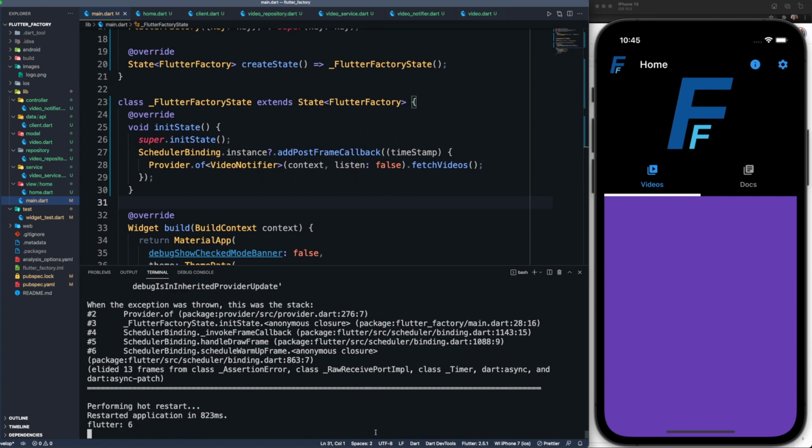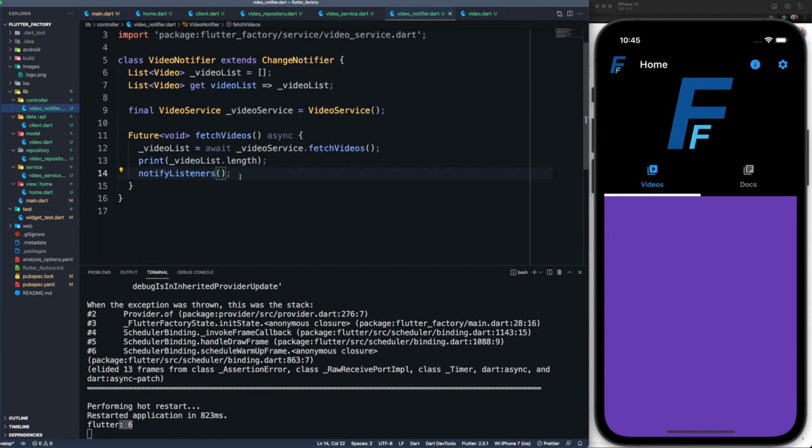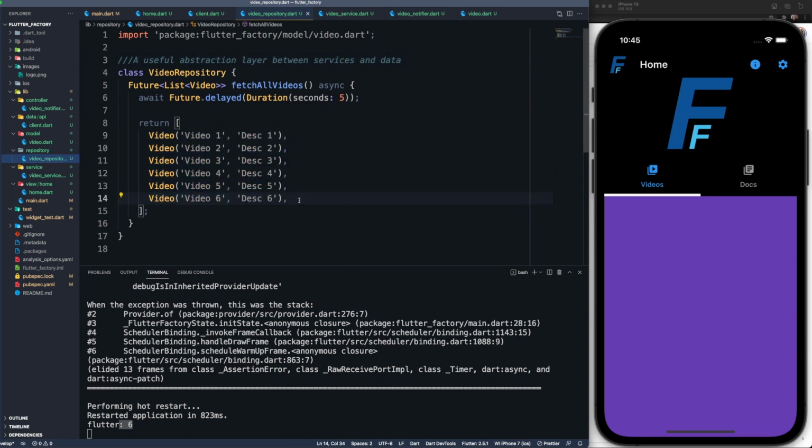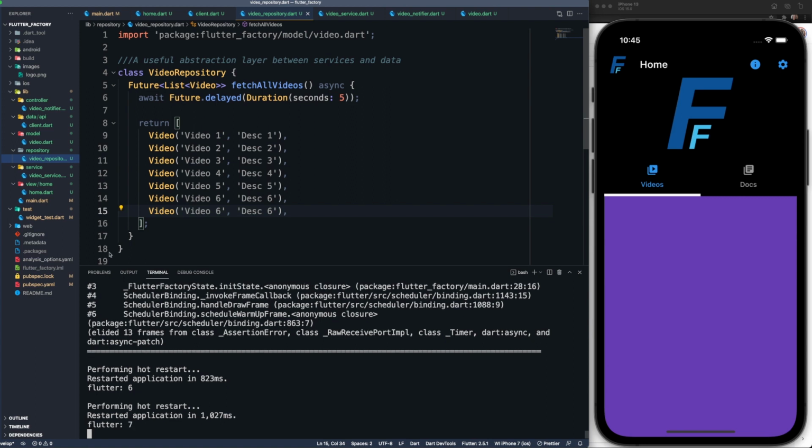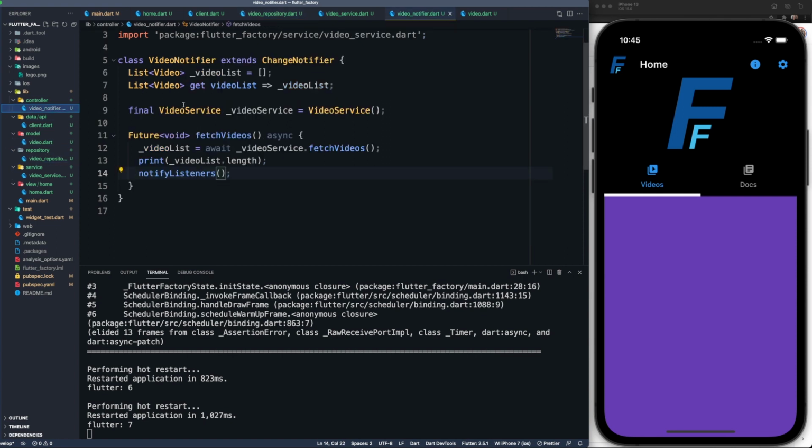Now let's wait for a bit. And now you see we have Flutter 6 here. Flutter 6 is the length of our videos in the repository here. So we have 6 here. If I add another one here and reload, you see that we have 7 here now. Okay, so that works. So we know that we're getting data from our repository sent back to our service and sent back to the video notifier here. This lets the UI listen for the video lists.